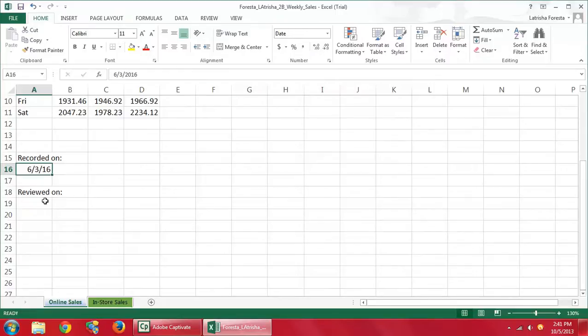Click A19 and type in 6-7-16. Press Enter and it should have adjusted the date for you. Okay, we're going to go to A19 again. We're going to press Control and the semicolon. I don't think that was what it was supposed to do.